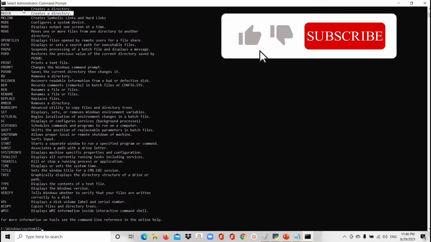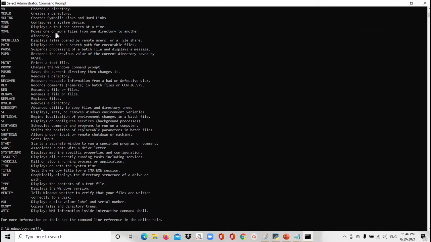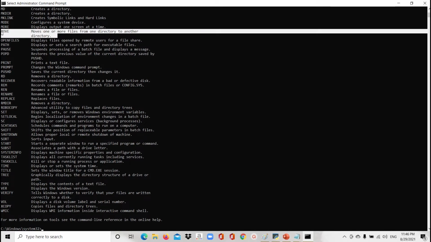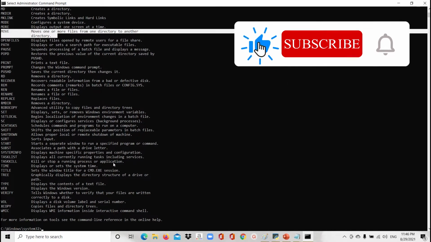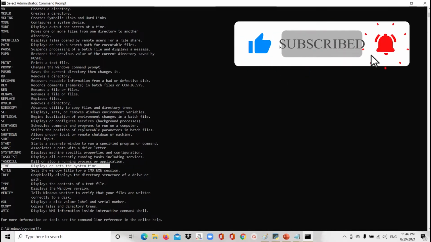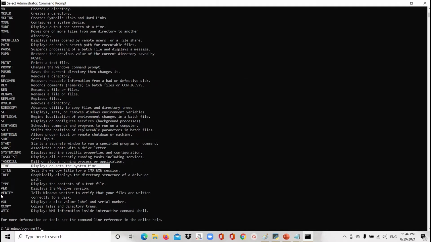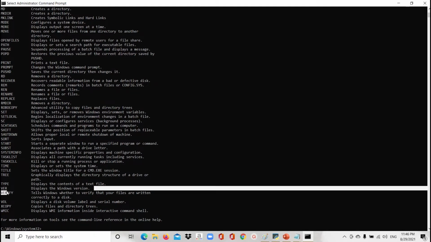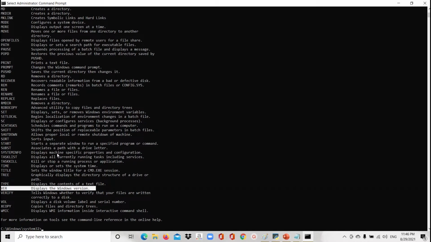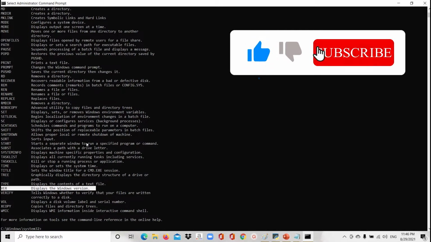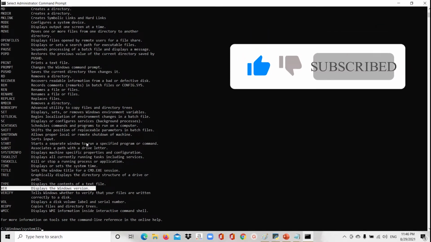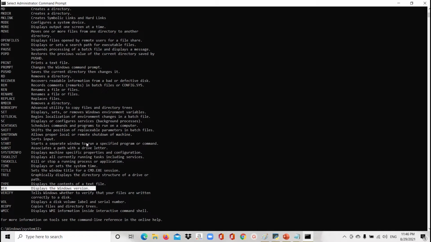So here you can see the mkdir command creates a directory. The move command is used to move a file from one directory to another. You can also see the time command to display the time, and the ver command to display the Windows version. These are a few examples. If you type the help command and press enter, you can learn each and every command available in CMD with its meaning. Anyway, I will teach you a few examples.